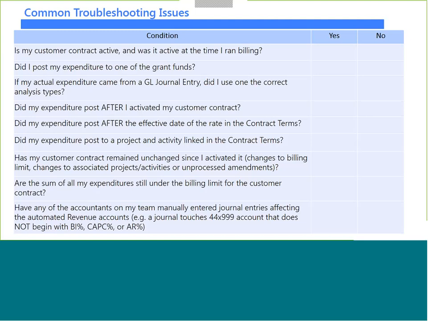Are the sum of all my expenditures still under the billing limit for the customer contract? I've seen where there is a billing limit on the customer contract for a reason, it's lower than what remained, or they had incurred more costs than they were anticipating. Regardless, if you over-incur costs and reach that limit, everything that exceeds the amount in the billing limit is not going to be picked up for billing. It's going to be what's called over the limit.